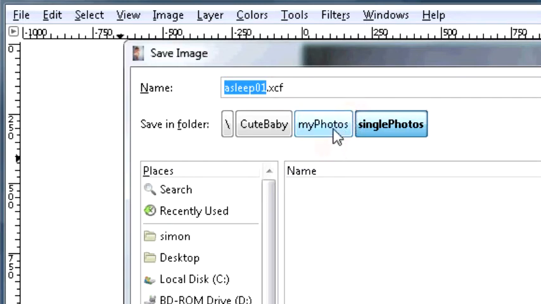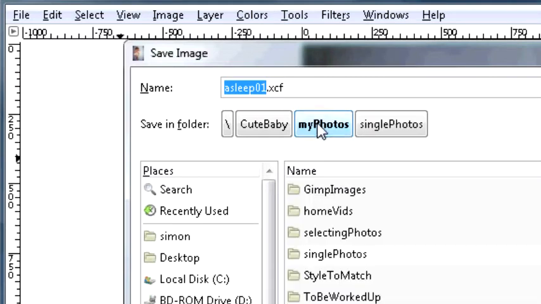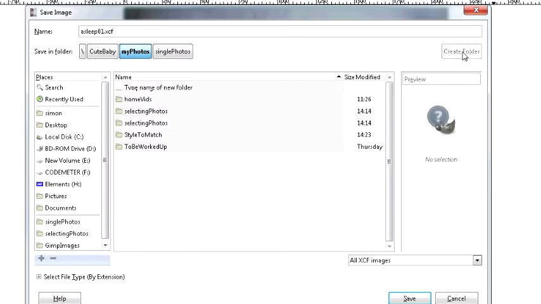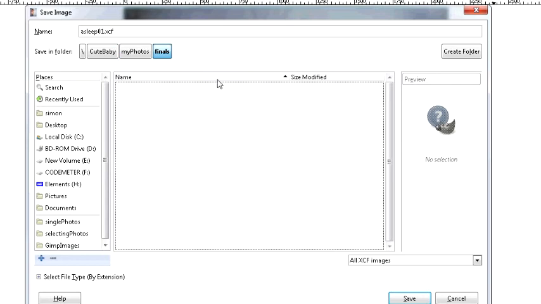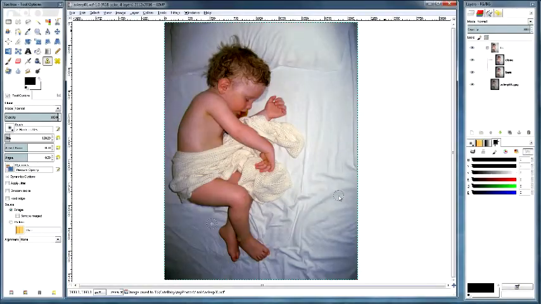Also, big recommendation here, don't save it in the same folder that you've got the original photograph. Mine's in single photos, so I'm going to go back one, and I'm going to make myself a new folder, and I'll call it finals, for example. And I will save it in there, the same file name with the XCF extension, but in the finals folder. I have folders which have things like photos summer 2008. I might create a new folder which says summer 2008 finals. I'll always use finals on the end to let me know that's where all my adjusted things are.